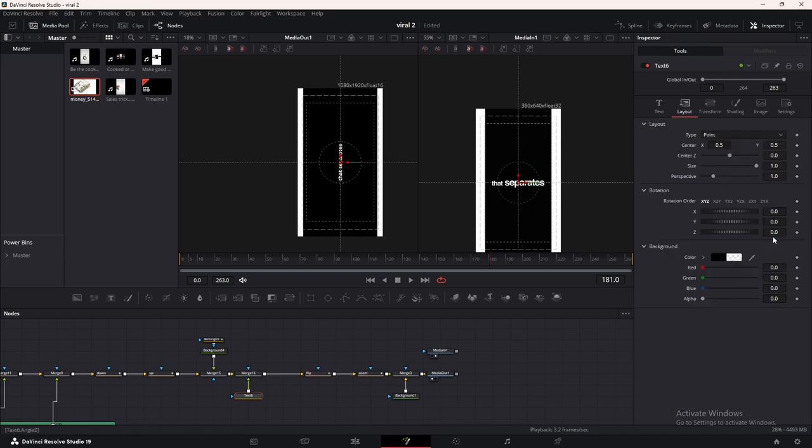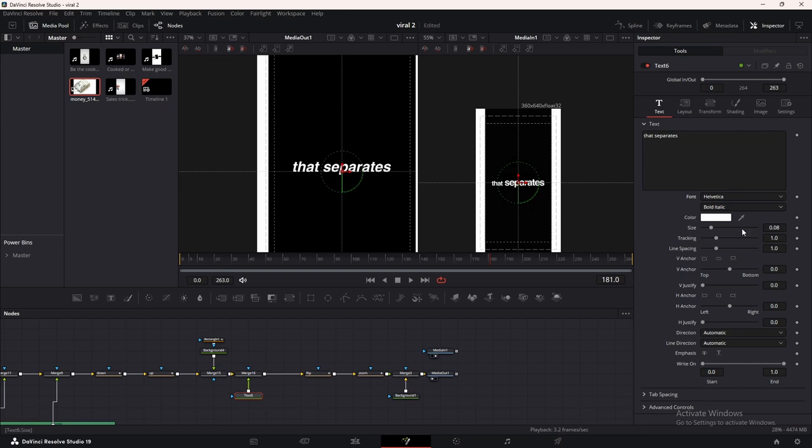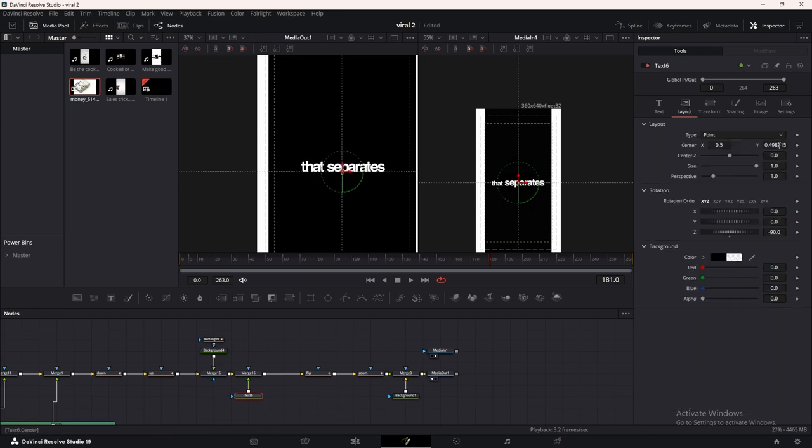Swap to the Layout tab and decrease the Z rotation value to 90 degrees to make it vertical and oriented correctly after the main rotation. Now go and change the font and maybe decrease the tracking as well. Then, back to the Layout tab and change the X value of the center to make sure the text is in the middle of the screen horizontally.